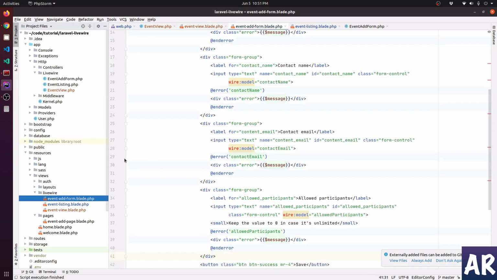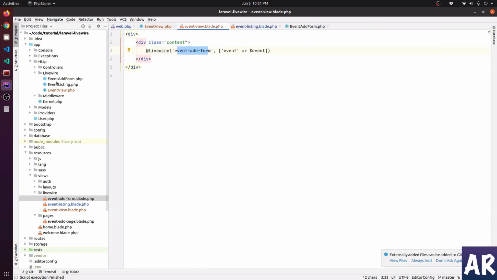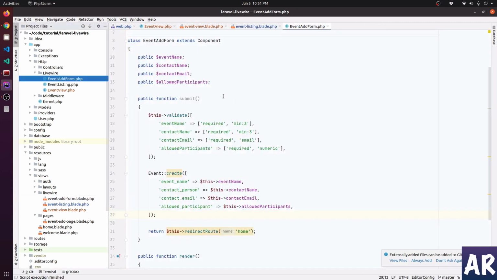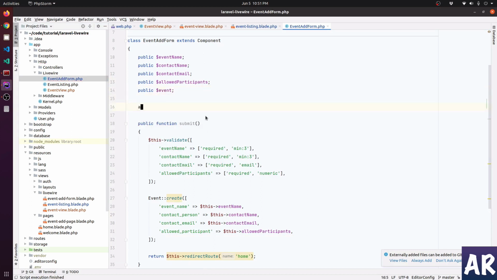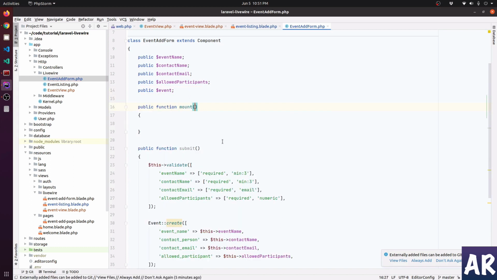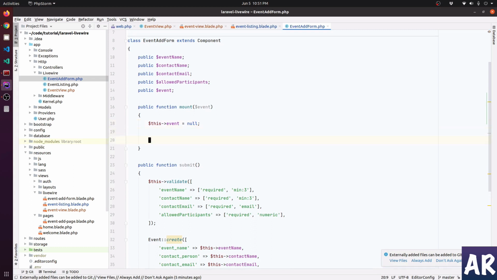Okay, so let's now open up event add form. Actually, we don't need the blade file, we only need to work with the component file. So in here, the first thing that we want to do is we will take the $event, okay, because we will need to play with it. And in our mount function, we would expect the event. However, it is not of type event, we will not type hint it. And then by default we are setting it to null.